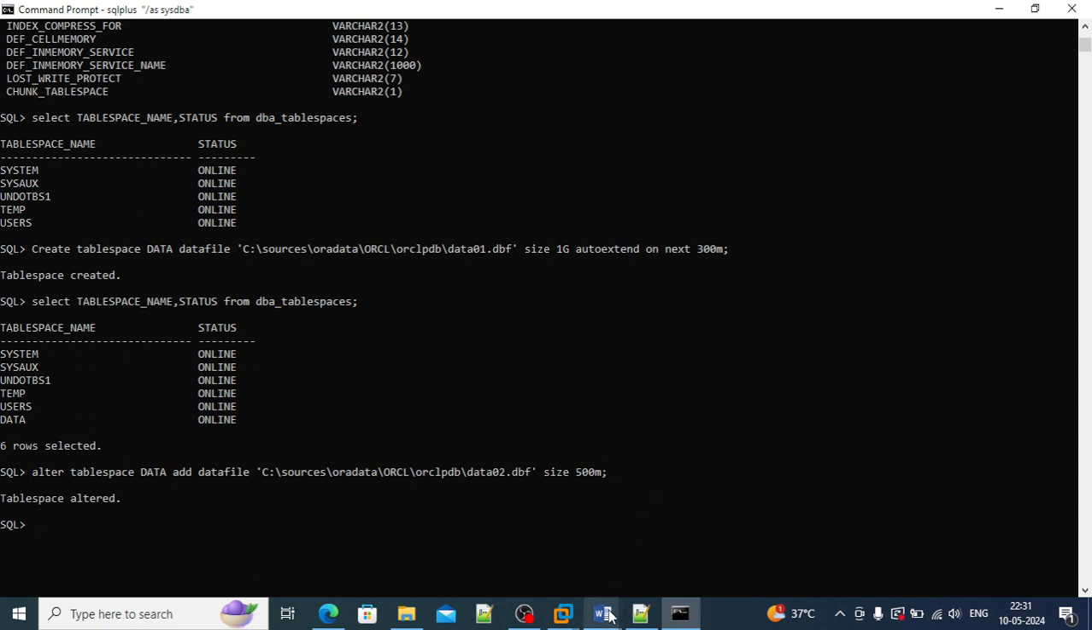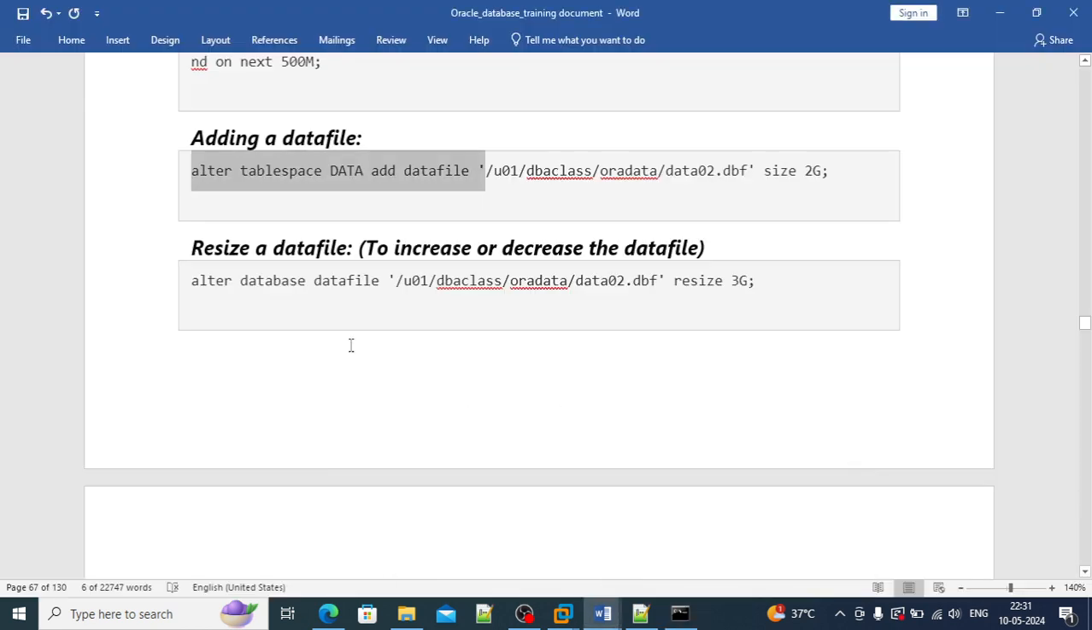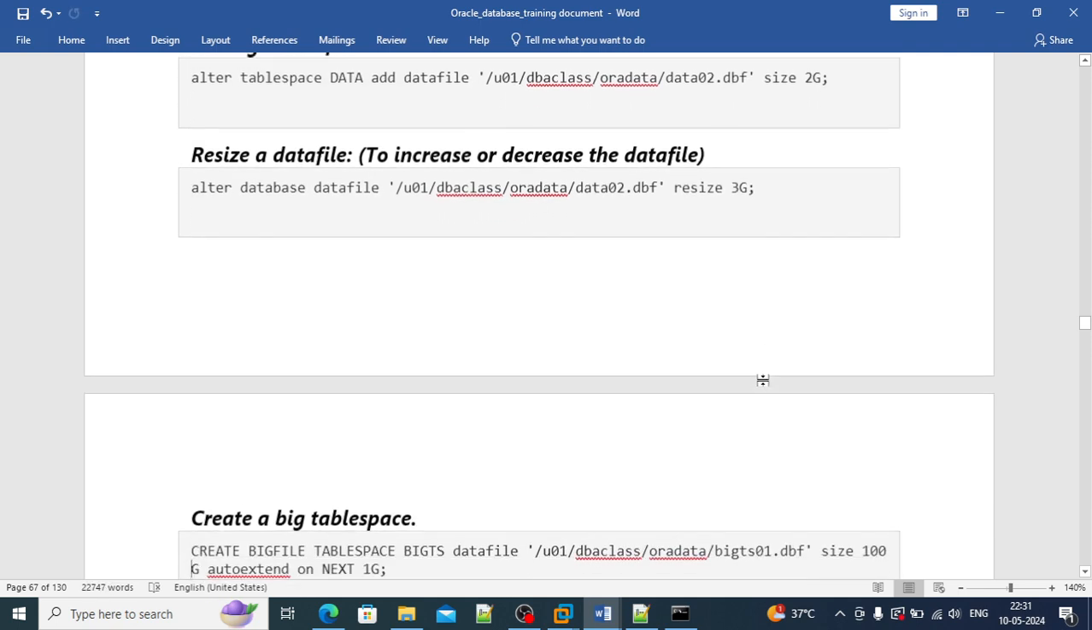The same way you can resize your data file, alter database resize of your data file. Here you have to see that you are not resizing the data table space, you are resizing your data file. So you have to use the command alter database data file, and then the data file path. Like the second one I wanted to resize, I have given 500, so I can resize it and make it 1 GB. That is the way that we do that.